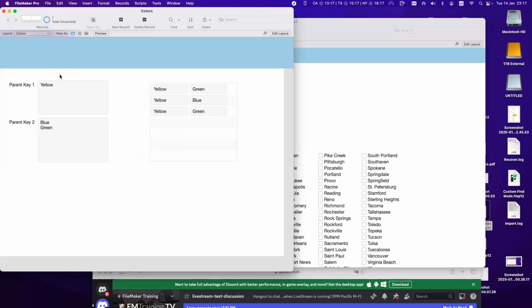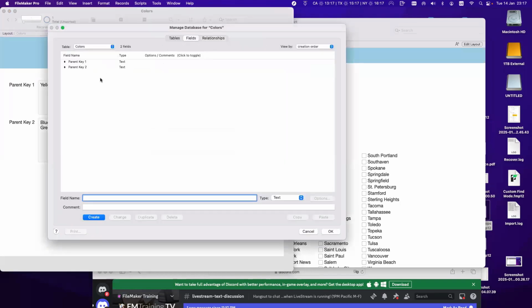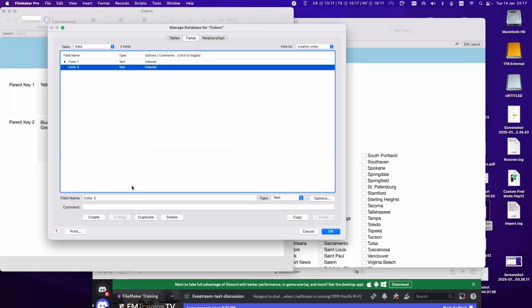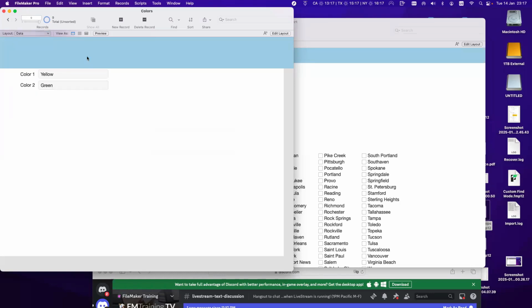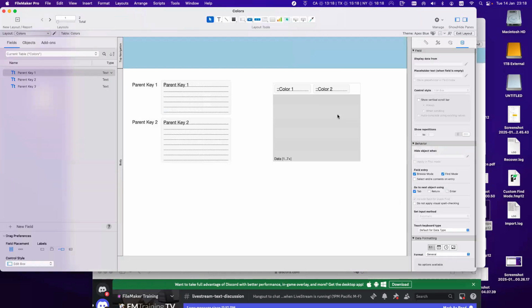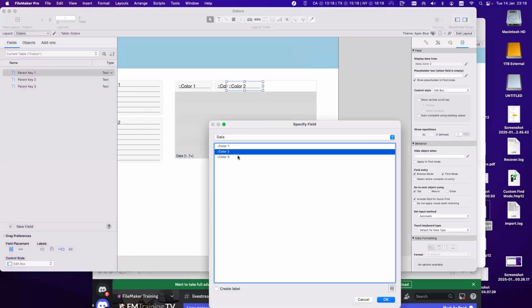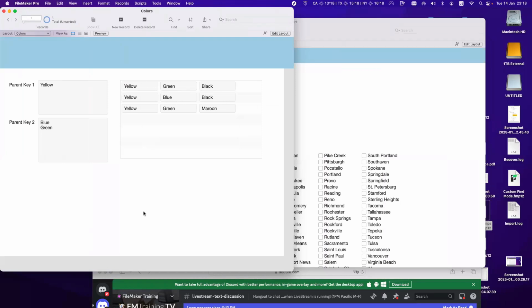You understand? But where it could be interesting, right? If we add a parent key 3 and we add a color 3, right? And here I said maroon, right? And black. Okay. So here I'm adding my third color, right? Black, maroon.